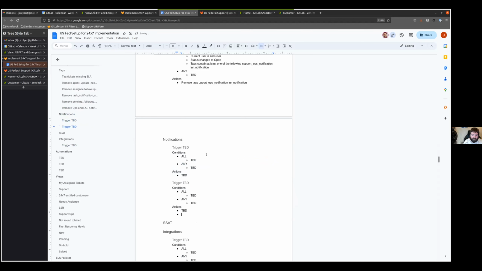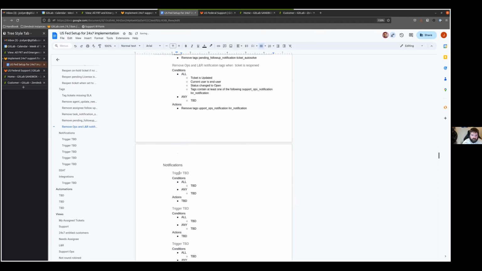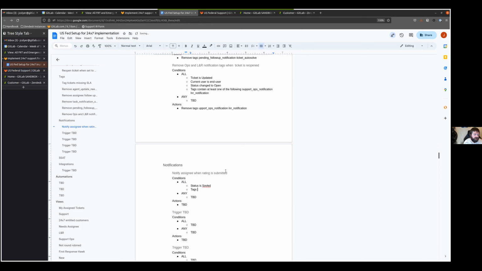I can think of a couple, so I'm going to paste a couple of these in here. So we're going to have to notify the assignee when a rating is submitted, because our agents want to know that happens. So status is solved. Tags containing none of the following: sat submitted. And for any, we need satisfaction is. And there are three kinds we want to notify agents for. So bad with comment, good with comment, and bad.